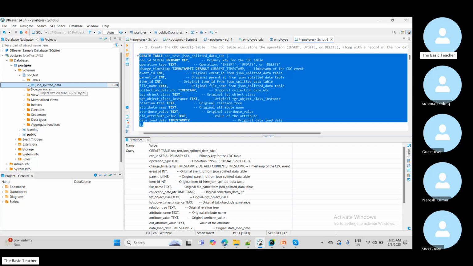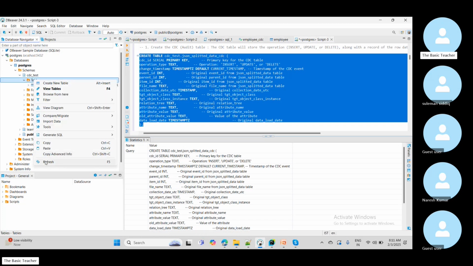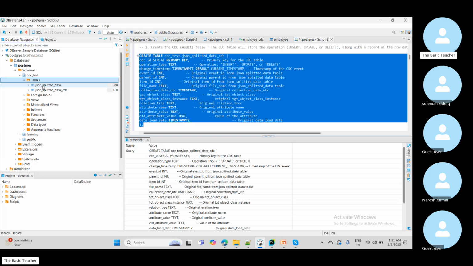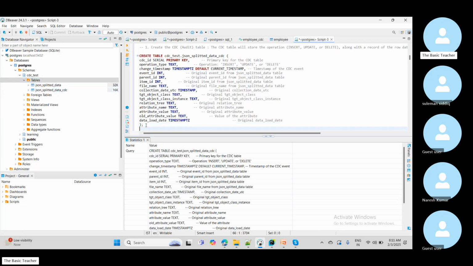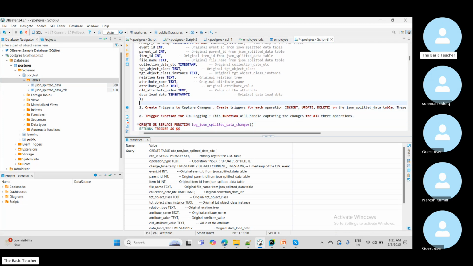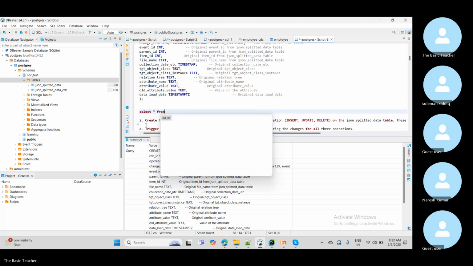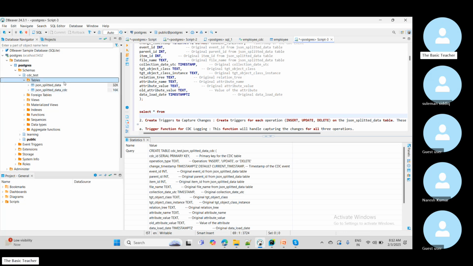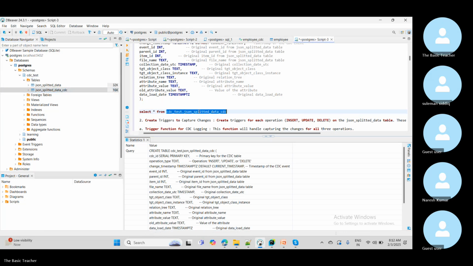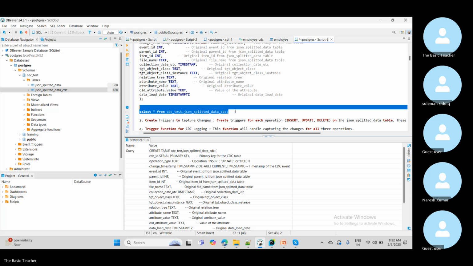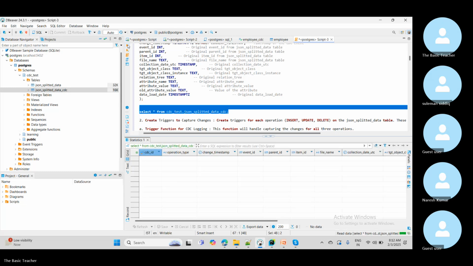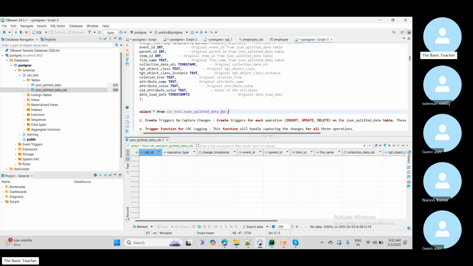Okay, if you see now, I should have 2 tables. Let me refresh. I have 2 tables. One is this one and one is this one. If I run this table as well, let's say select star from, let me drag and drop. Nothing is there, and we are not expected to load anything here because this is the audit table and it should be capturing automatically based upon the main table. We are not going to load anything manually here.